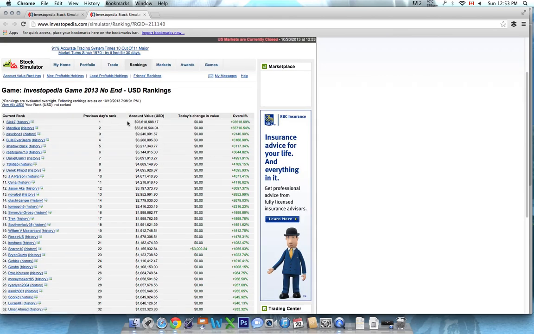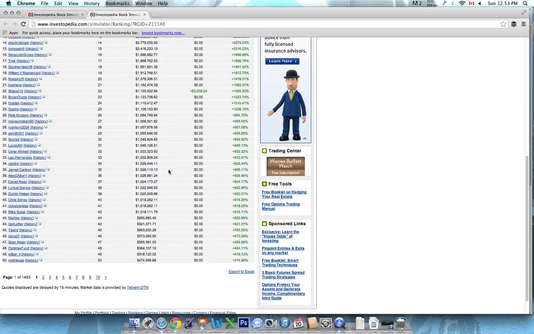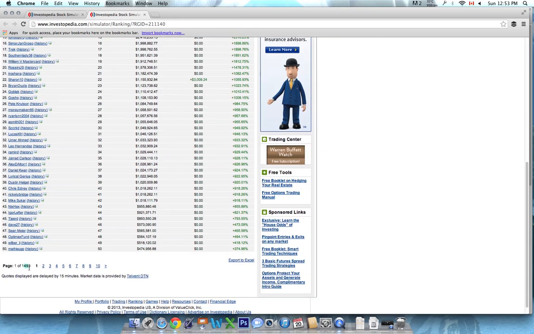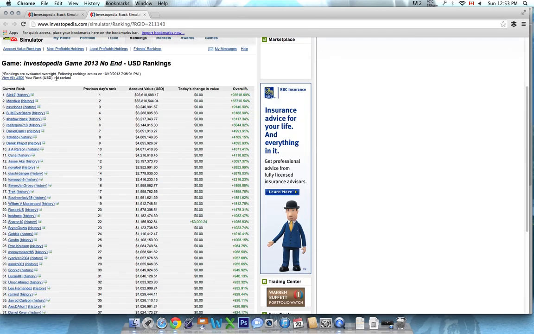This game has probably been going on for a while, as some people have a huge overall return. And you can also get an idea for the number of people in the game. There's 50 people per page and 1,500 pages in this game. So there's a ton of participants.